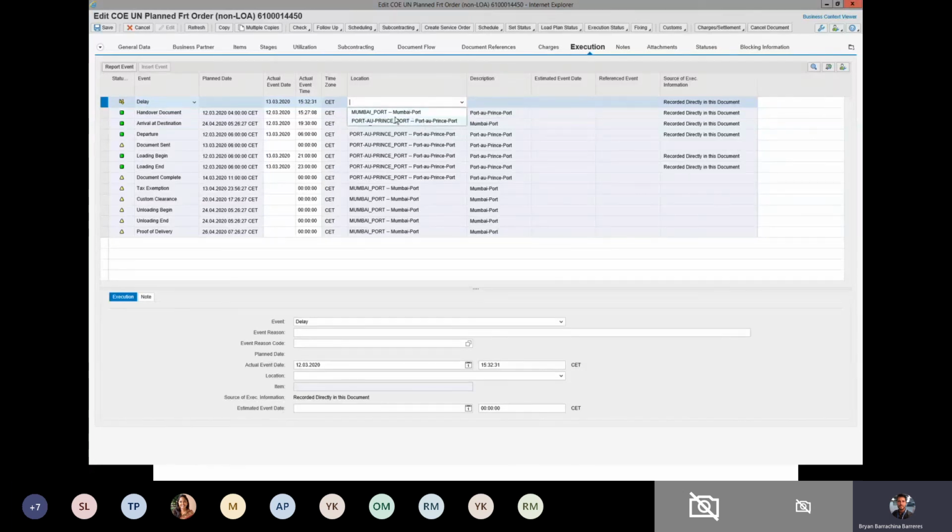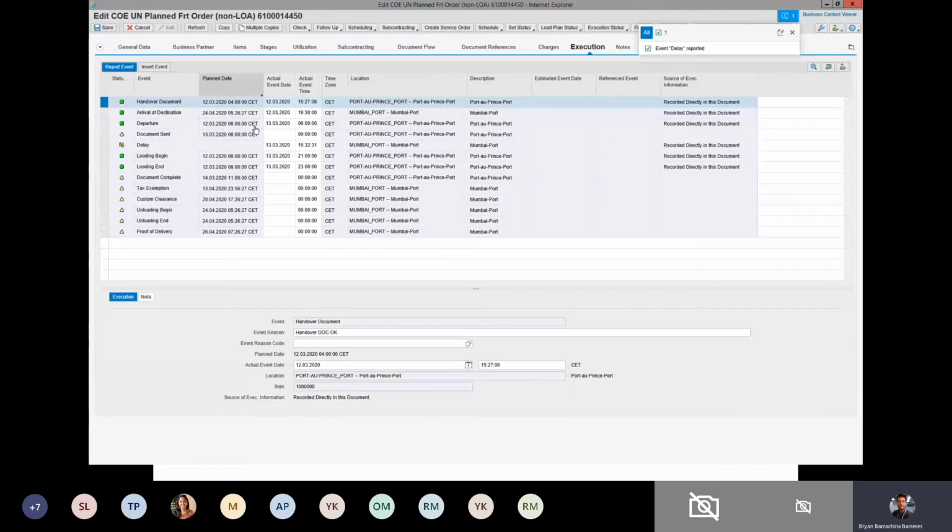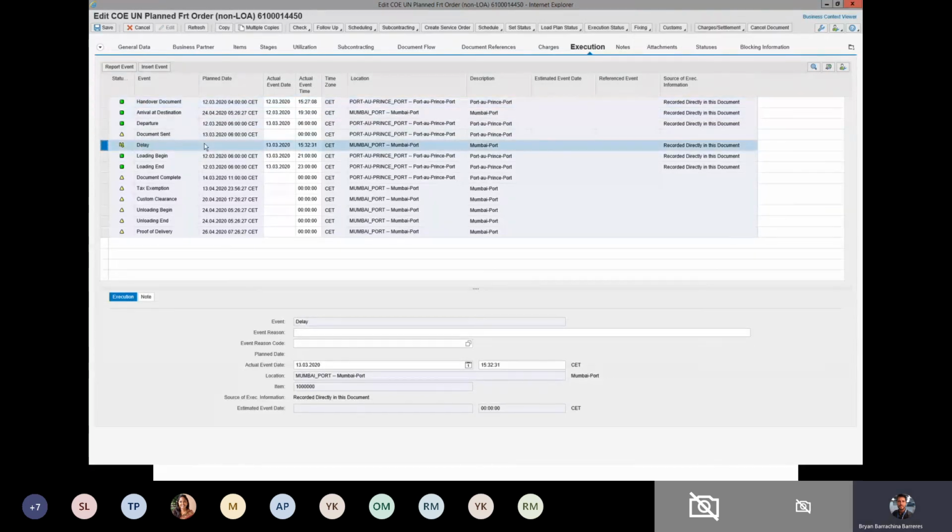Okay, I said arrival, correct? So the arrival would be Mumbai port. I'm selecting that one. And then is when I would report this event. And now my unexpected event is there. My delay unexpected event is there. Okay. And here I can even write the event reason, delay upon arrival. And save. So basically that's how the events work in the system.